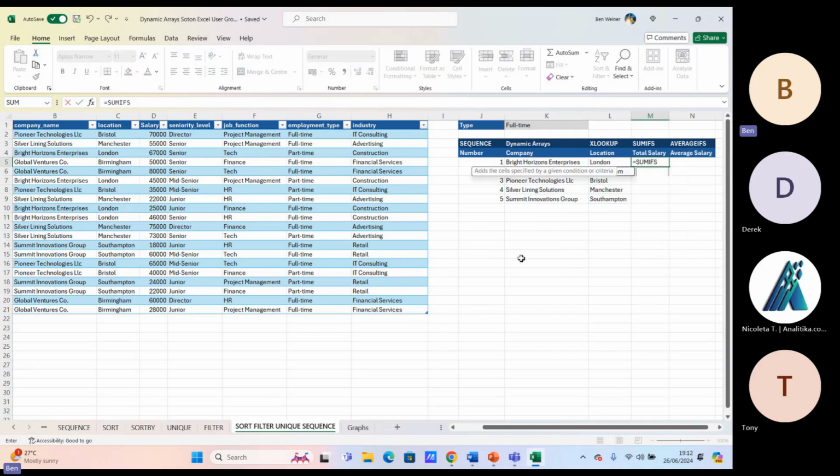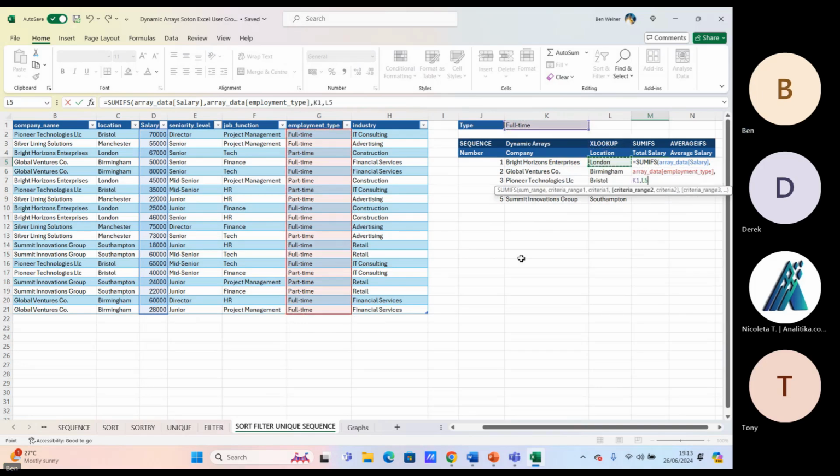We also want the total sum of all of the full-time jobs in each of these companies. Again, SUMIFS is not traditionally a dynamic array formula, but we can make it dynamic by using that hash symbol. So I'm going to say, give me the sum of my salary column. My employment type is full-time. And my company name is K5 hash, so it spills down.